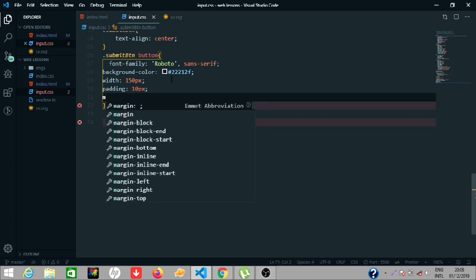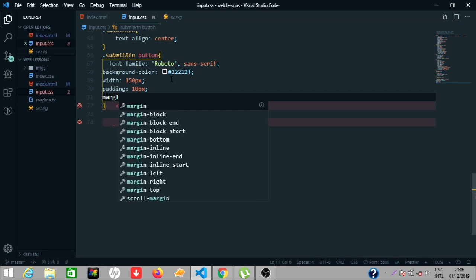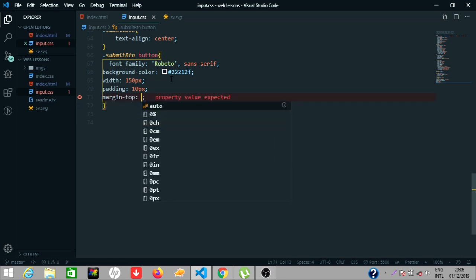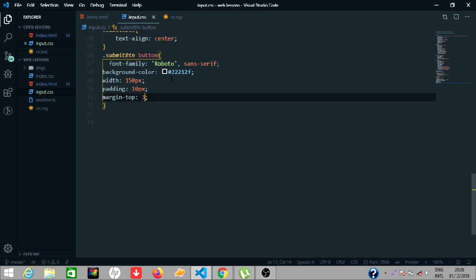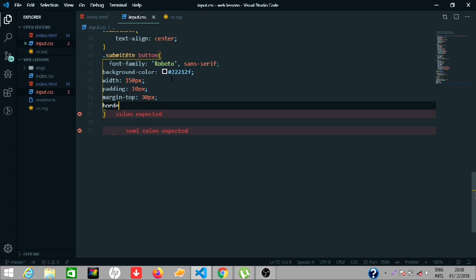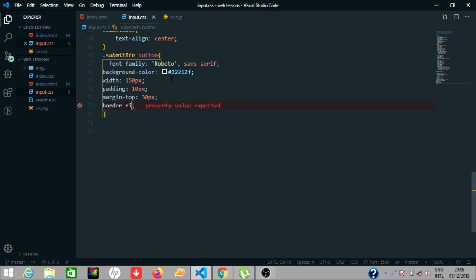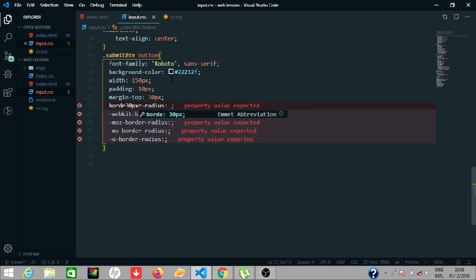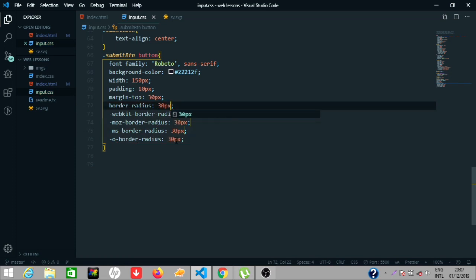So let's give it a margin. Maybe margin top of maybe 30 pixel. Sure. Oh, let's use 20. No, 30 should be okay. 30 pixel and a border radius of 30 pixel. No, border right, Nikki. Border radius 30 pixel. Okay, perfect. And the border of none.